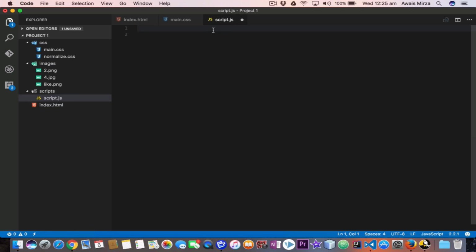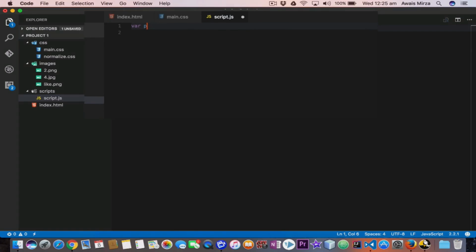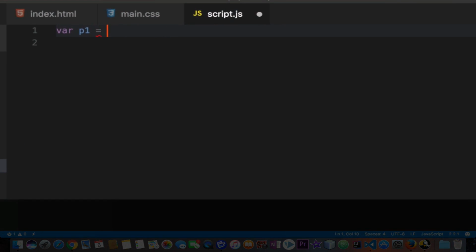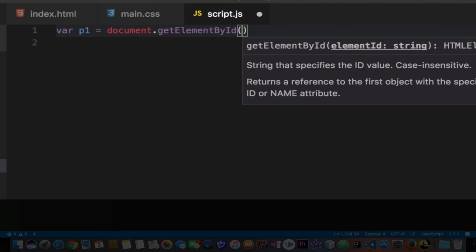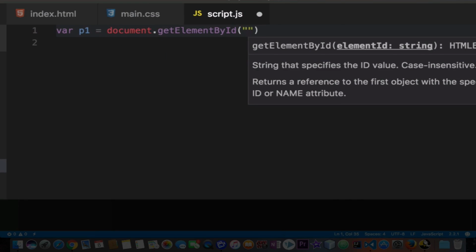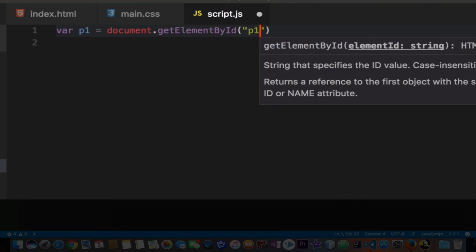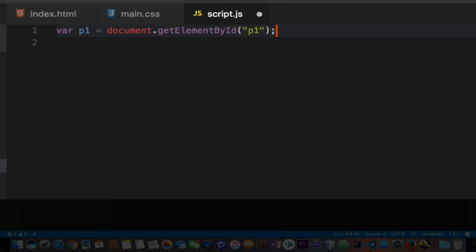I've already deleted everything. Now first let's access that p1 tag, which is the ID, and we can access that paragraph tag. So let's type var, which is a variable keyword, and let's name our variable p1 is equal to, I'm going to type document.getElementById, add parentheses, add double quotation marks, type the p1, which is an ID for the tag. Now we have accessed that, and we have stored that p1 into the p1 variable in JavaScript.